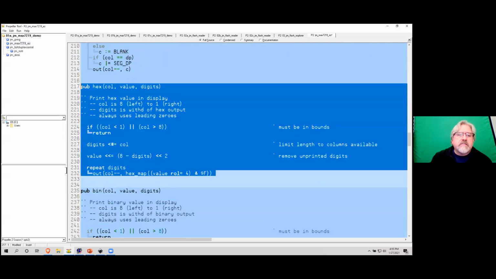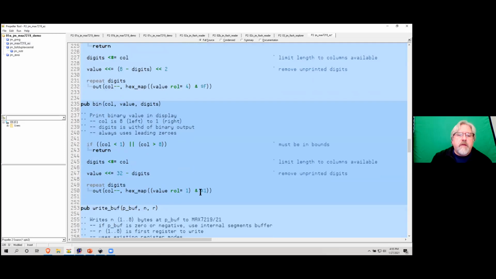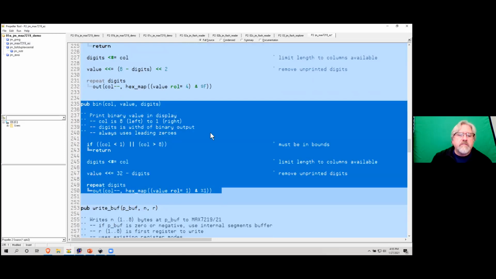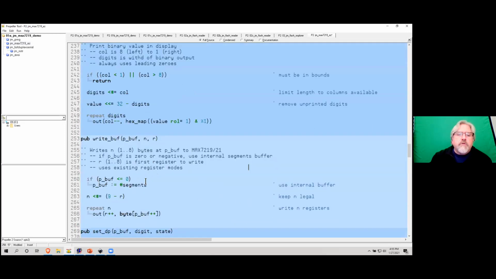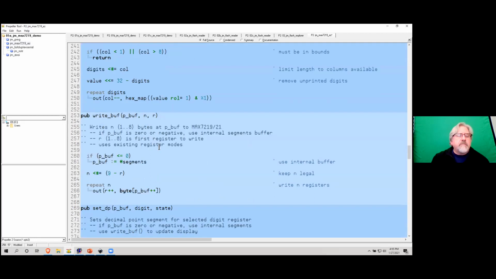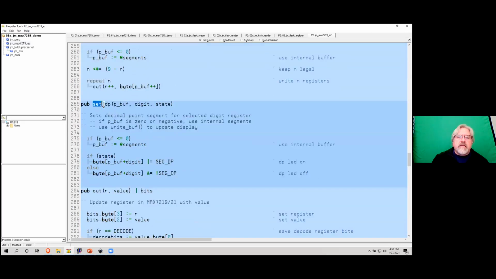Same thing for hex and binary. You saw in that display, there were hex and binary counters. I've also used this a couple of times for specialty things where I'm doing specialty kinds of animations. You can just put a bunch of raw data into your application and blast it into the display. That's what write buff does. Set DP allows you to turn on a decimal point or turn it off. That's what the state does.